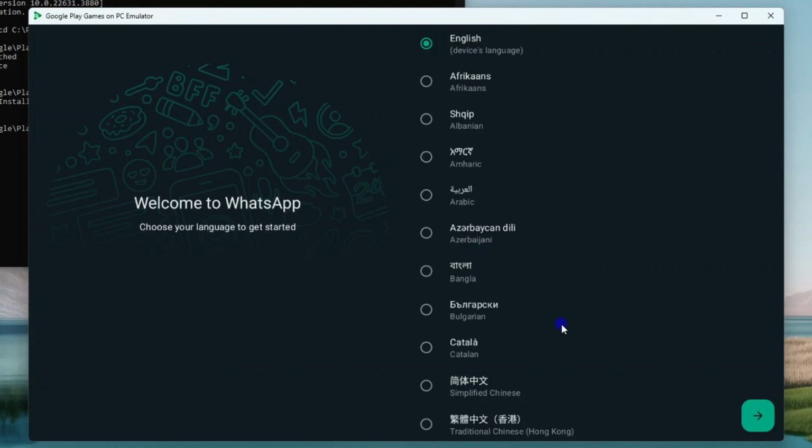Alright, so that's how easy it is to install Android apps on PC using Google Play Games on PC emulator.